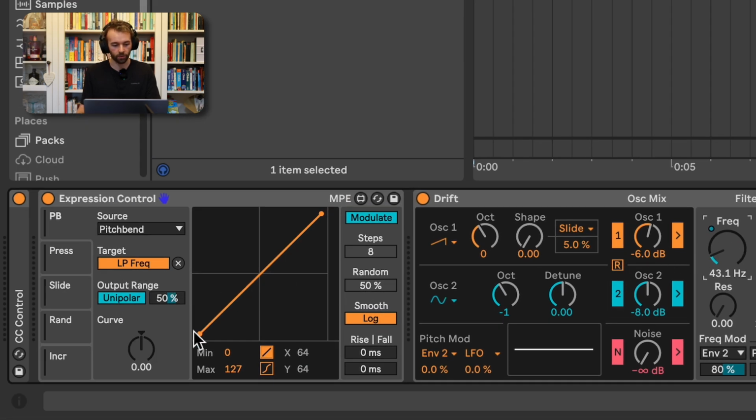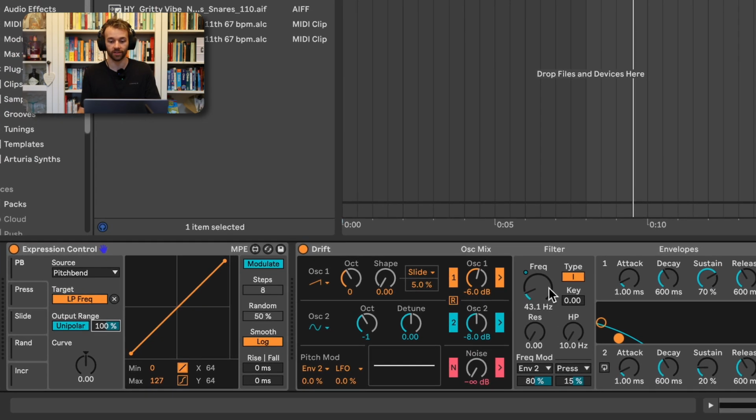And let's go to the output range in our expression control and increase this all the way to 100%. And now what's going to happen is as the pitch bend control increases, so too is the low pass filter going to increase on our Drift synthesizer.